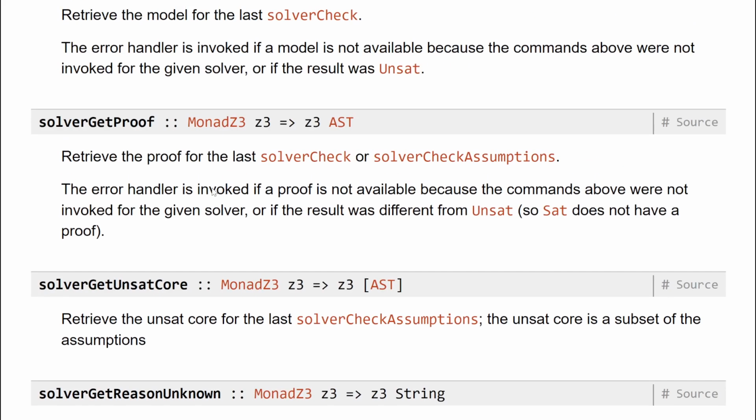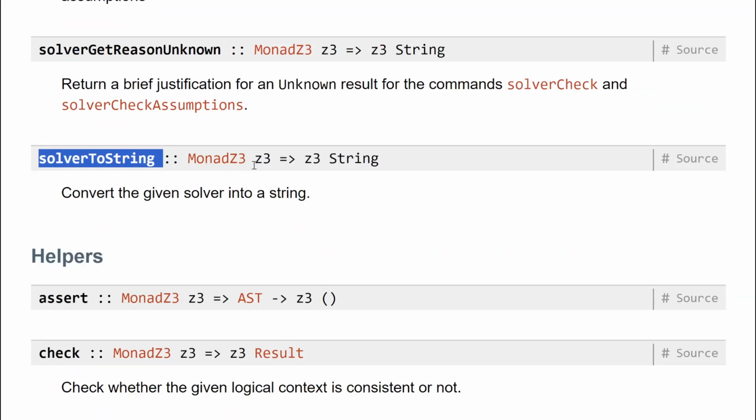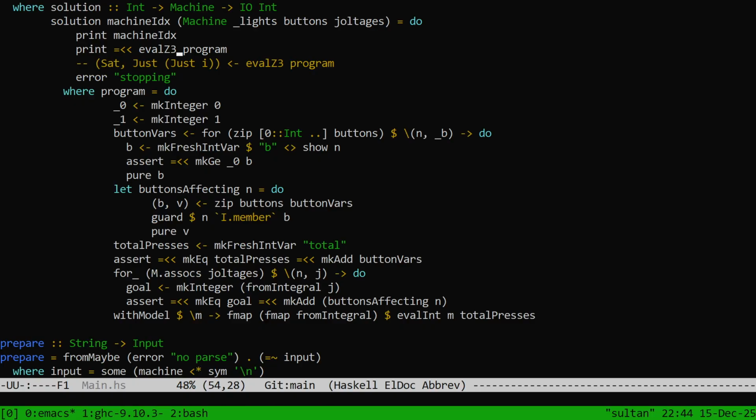Okay, so solver to string looks interesting, because it doesn't take any arguments. It just takes whatever you've done so far. Okay, well, that'll be interesting. Okay, eval. Eval C3 of program. Solver to string? Does that make sense? I don't think so. Actually, I guess I want this, right?